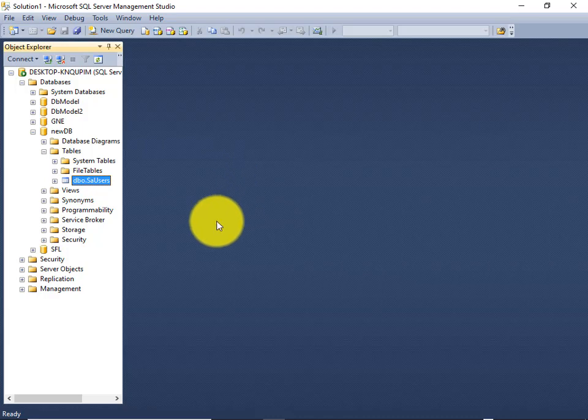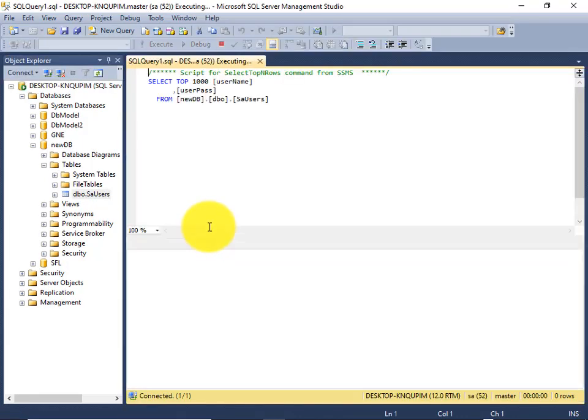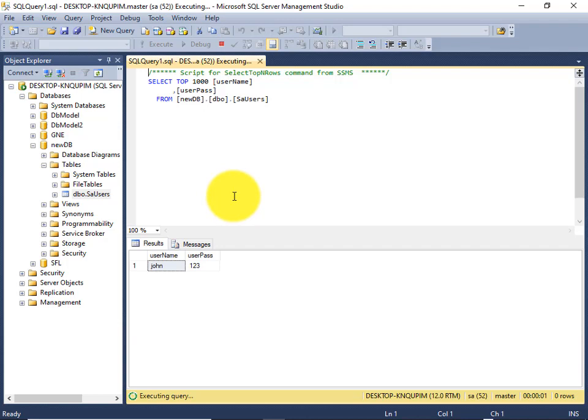So what we will do, we will connect to the SQL Server database from Visual Studio, from the front end. This is username John and this is user password. If we do not give the proper username and password, then the program will show that this is an incorrect user or incorrect password.